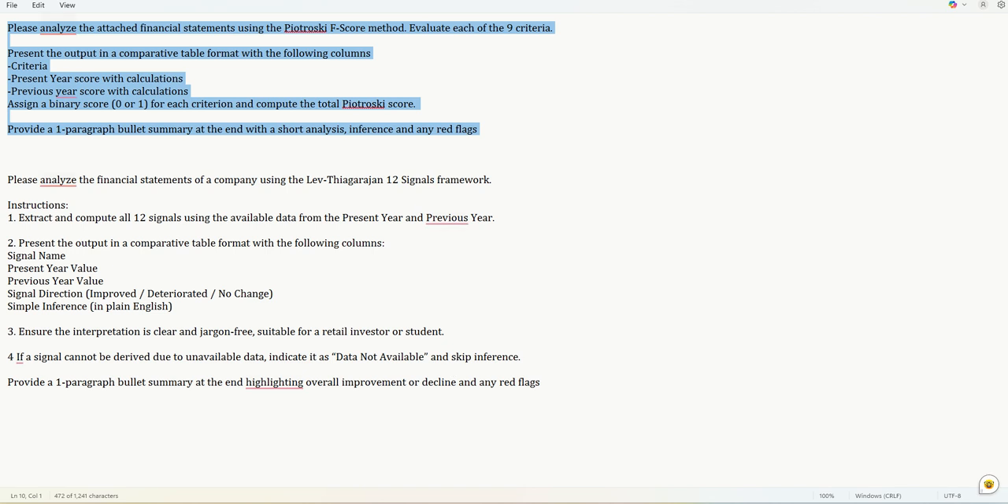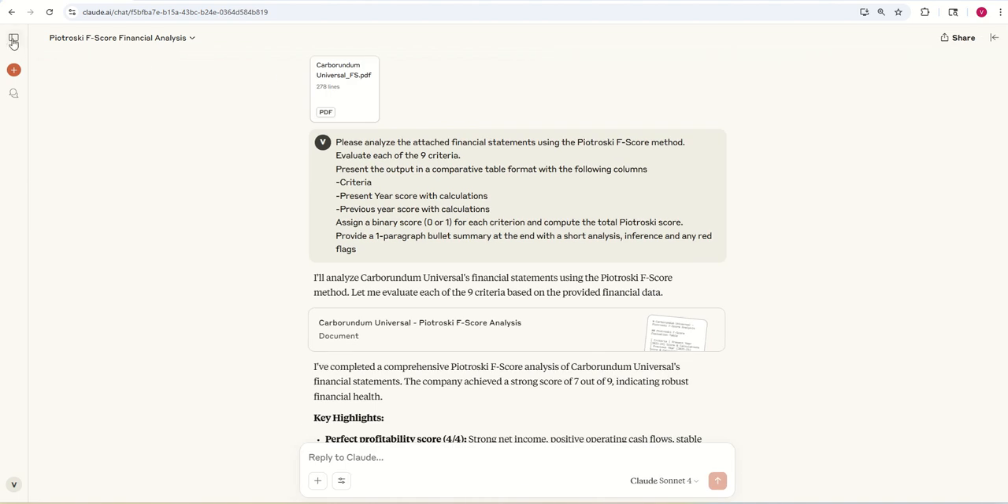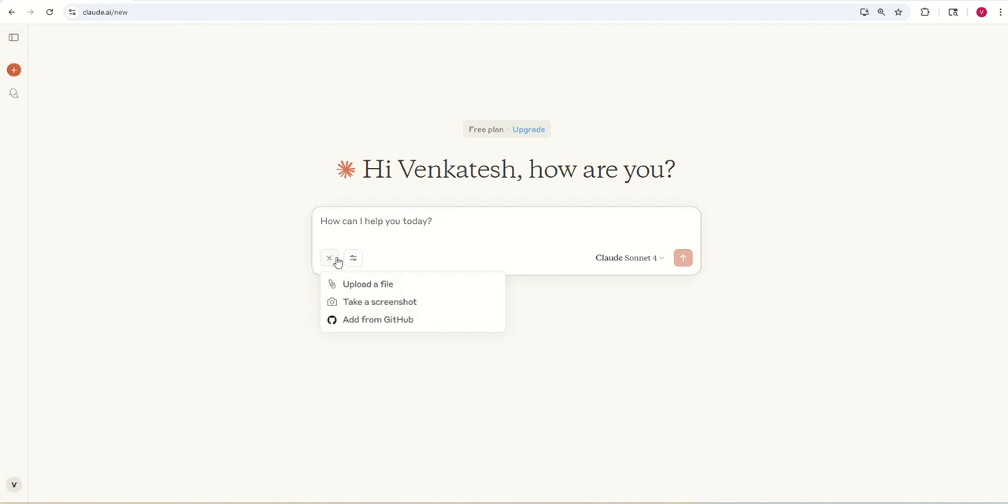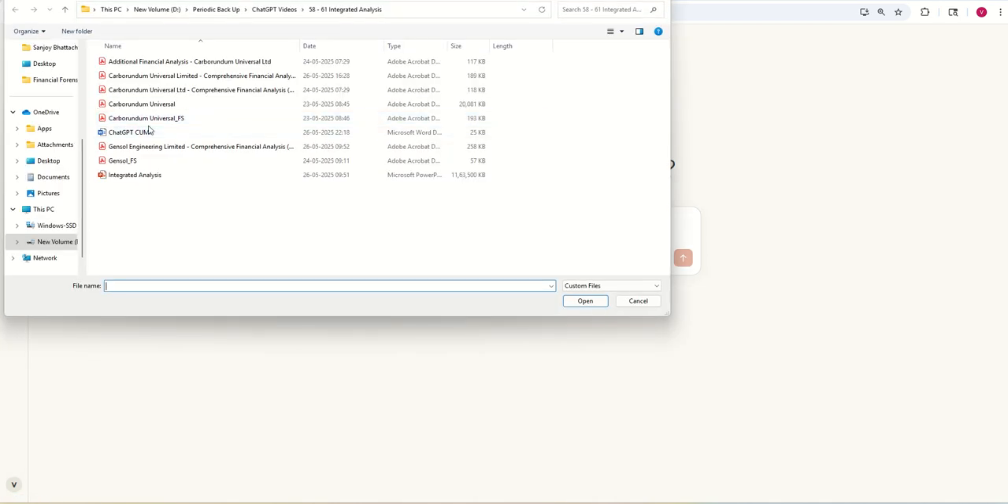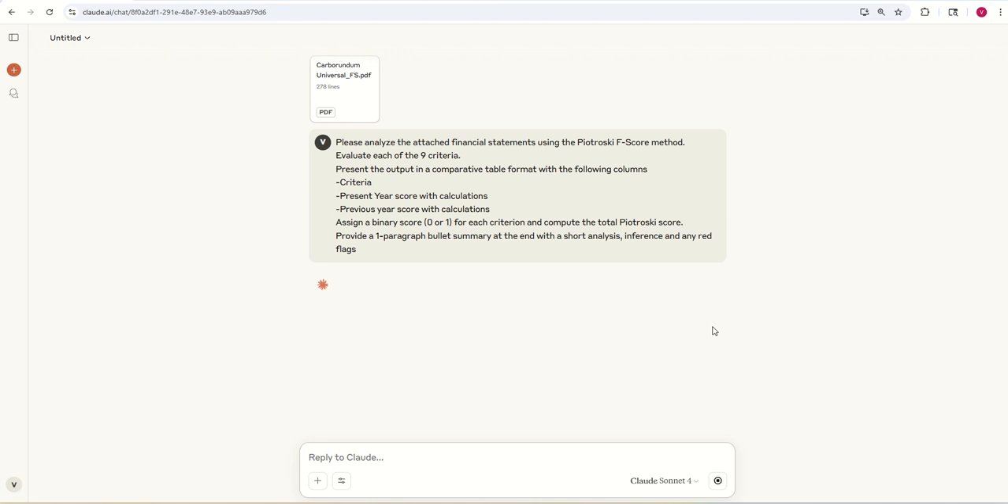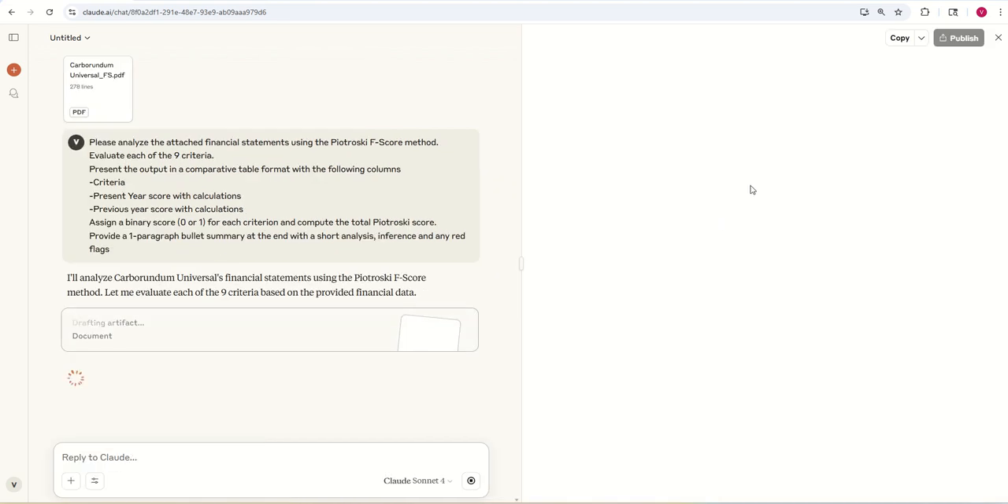So now I am going to try this for Carborundum Universal. New chat. Carborundum Universal financial statements. Claude does a great thing when it comes to financial statement analysis. While I'm not going to give a very strong rating for Claude alone, each model has its own pluses or minuses. But somewhere I am comfortable with Claude.